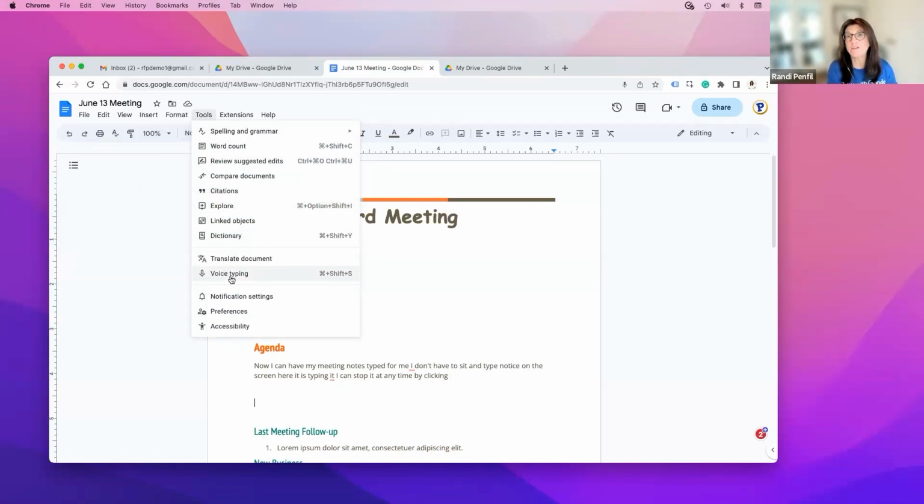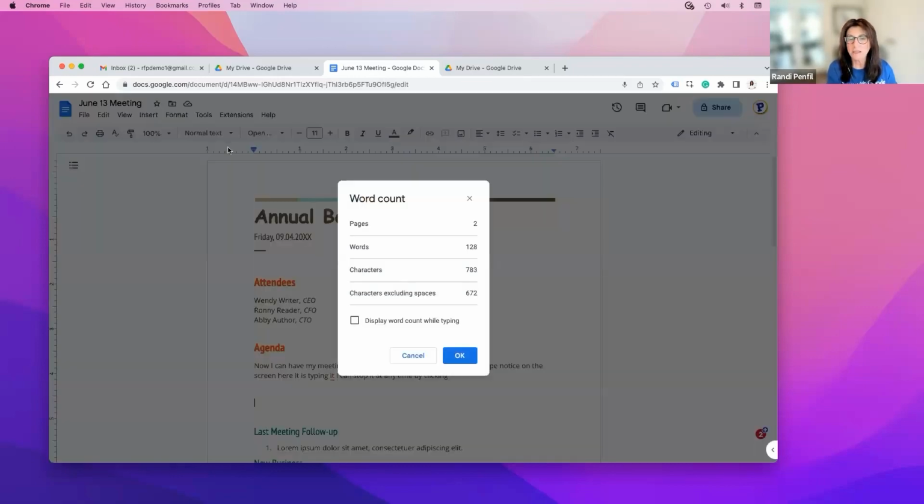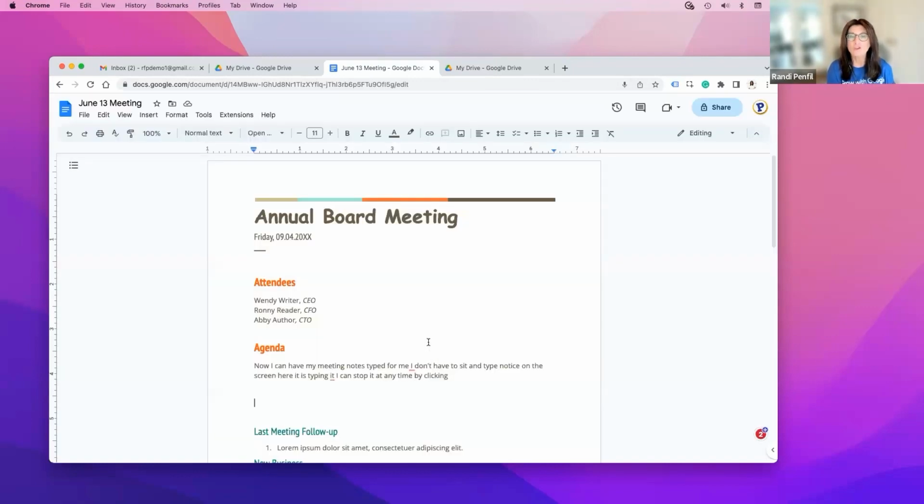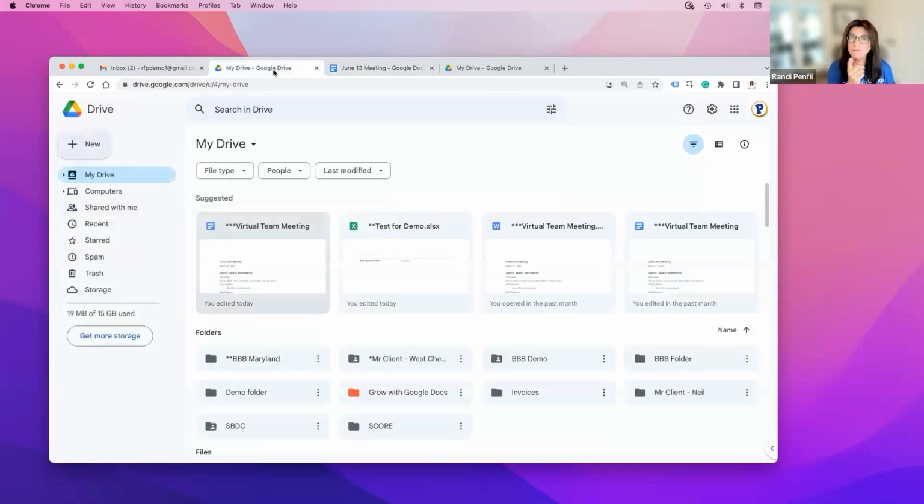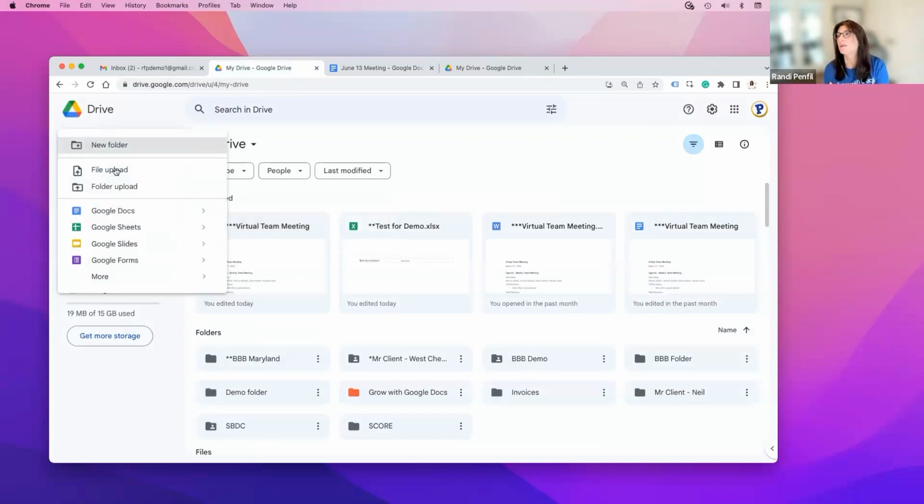Maybe I'm creating something for a blog and I need a word count. I can click that up where it says word count under tools, and I can get how many pages there are, how many words I've already typed, characters, and characters excluding spaces. So those are just some cool tools I want to show you as well. Now, I want to show you converting files. I want to come back over one quick second, and then I'll look at some questions.